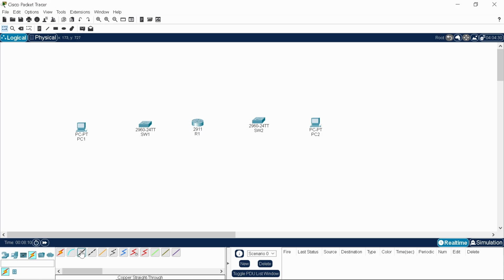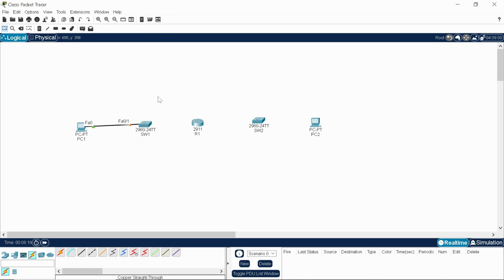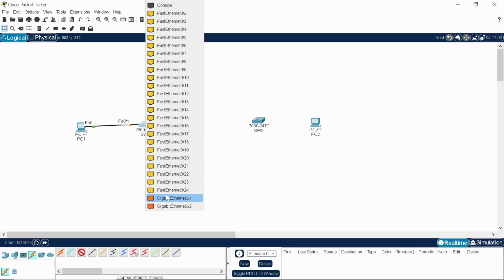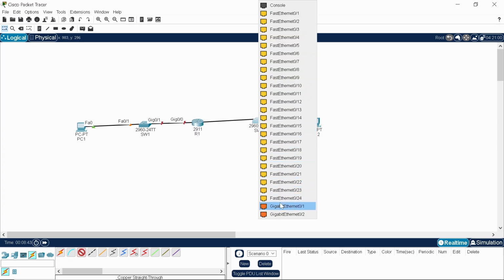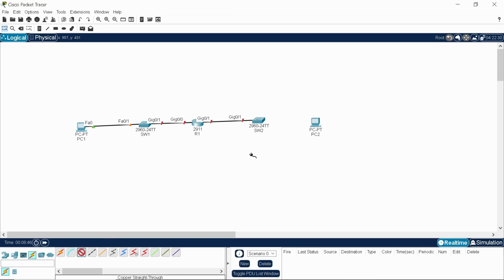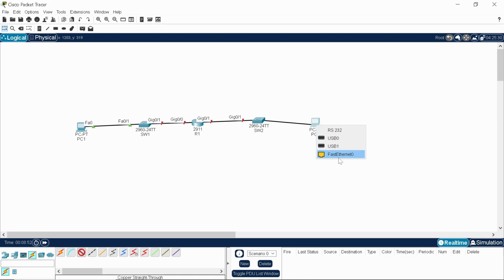We're going to use a copper straight-through cable. Then we're going to connect F0/1, fast Ethernet 0/1. Again, this one we're going to connect to G0/1. I think it's more appropriate if I connect to G0/0. Even on this one, let me connect to G0/1, and here G0/1, and here fast Ethernet 0/1 and fast Ethernet 0/0.